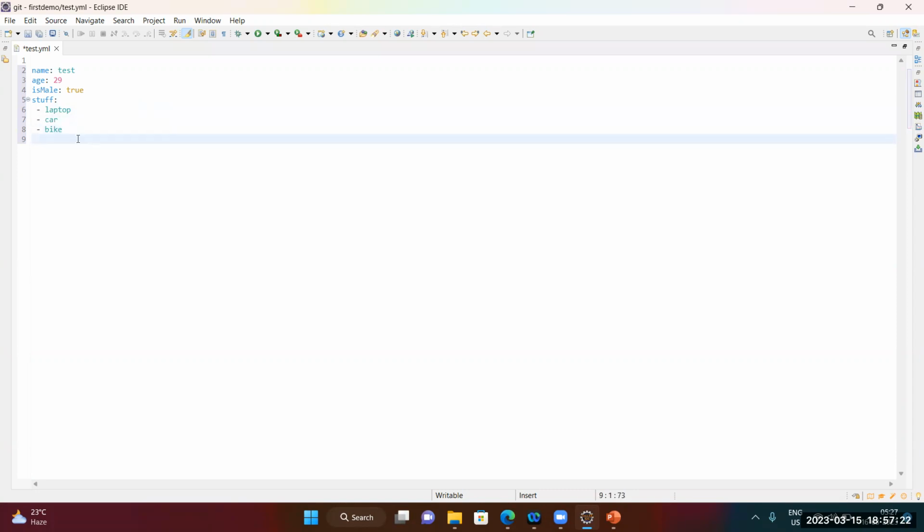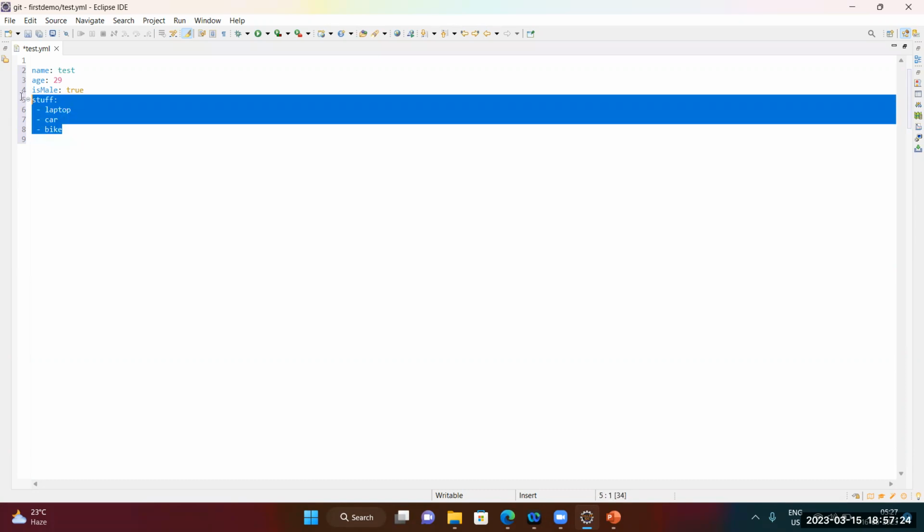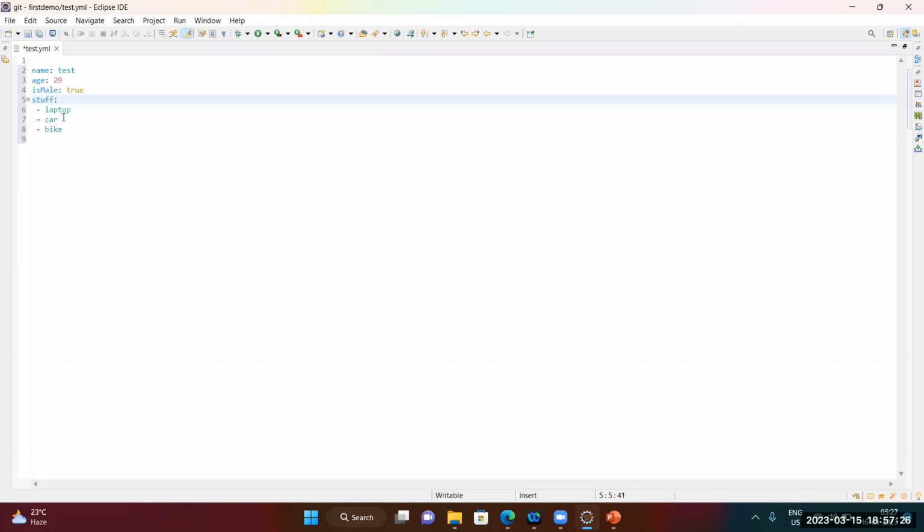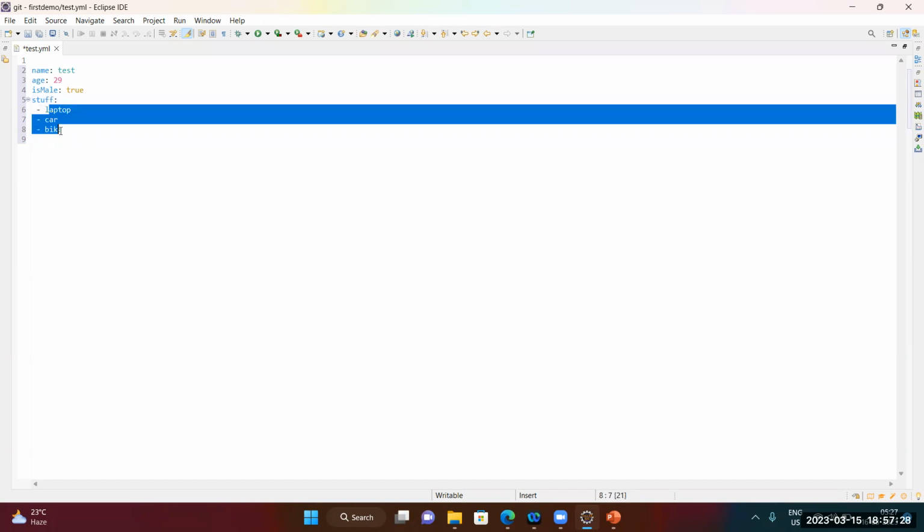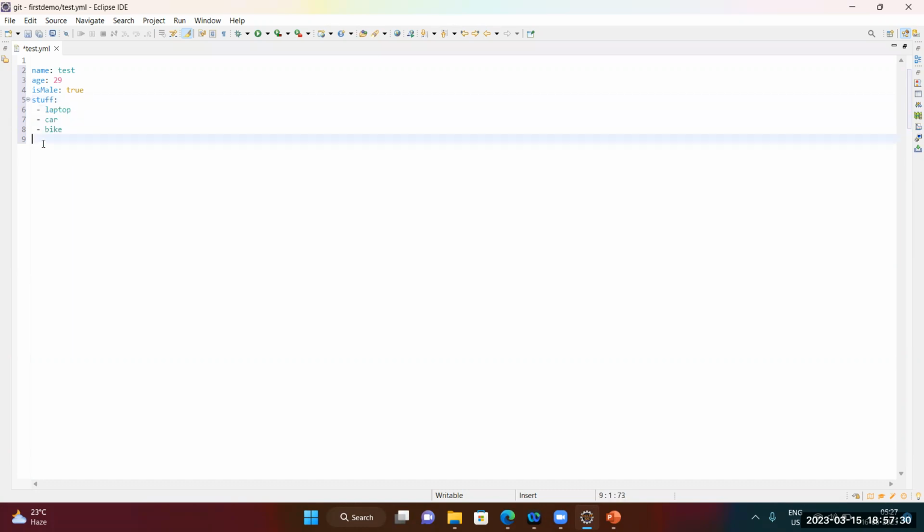And this is what we call a list. Under the stuff, you have a certain list like laptop, car, and bike. And there is one more way that we can represent a list, in this very simple way.